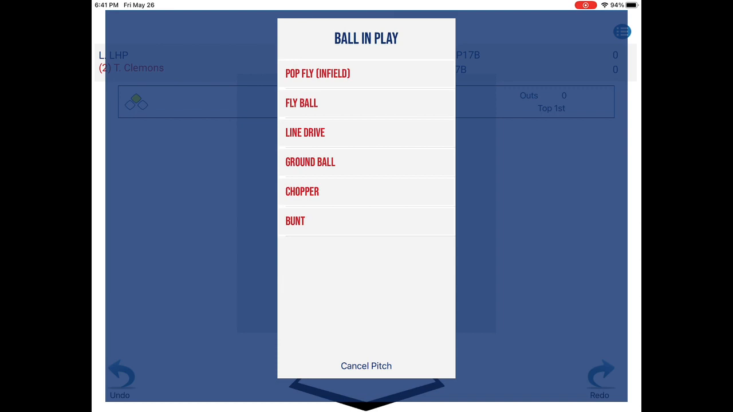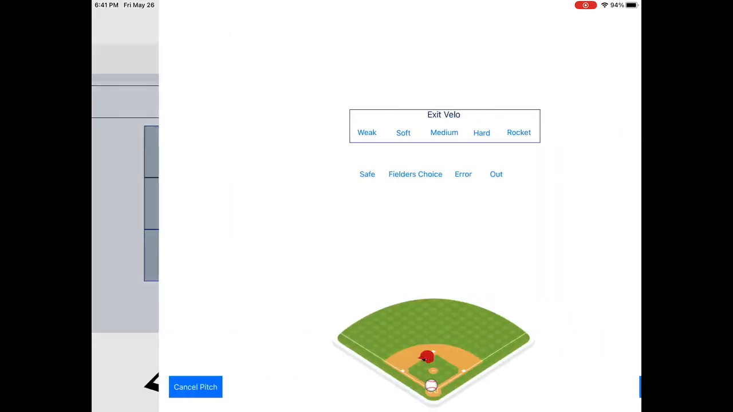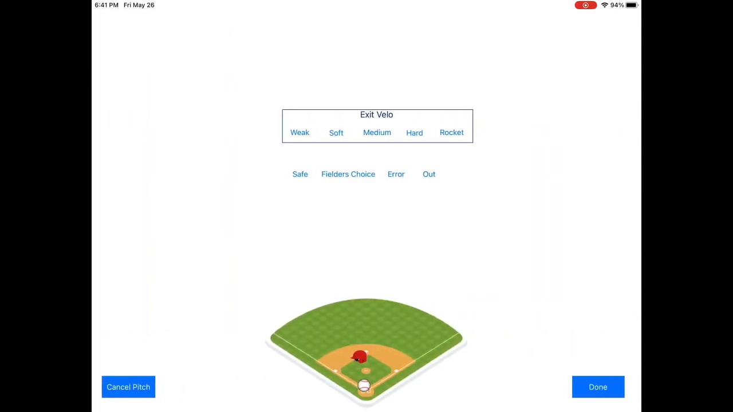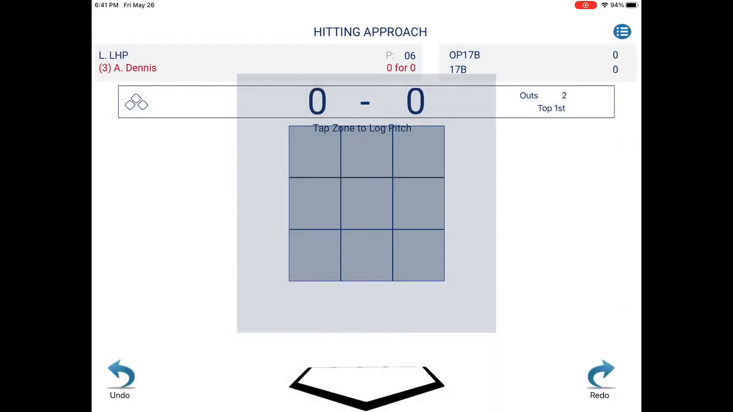If it's a ball in play, there's another set of menus you need to go through that include timing. Was he early or late? And then the exit velocity, how hard it was hit, where it was hit. This was a ground ball, and he was out. The hitter was out, and then in this case, the runner at second base, you can adjust whether he makes an out or not, like on the base paths, or that's how you score a double play also.